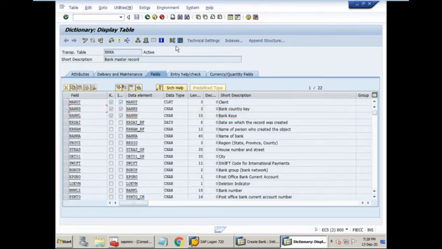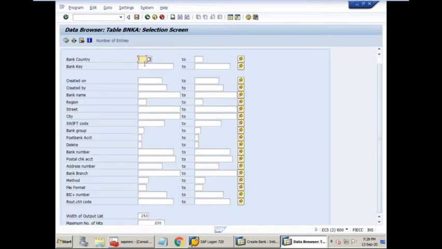Now I want to check the data. Go to contents. Now I check the content, because just now I created a bank, so that should be entered in this table. The country I gave IN, the bank key I gave A009, right?